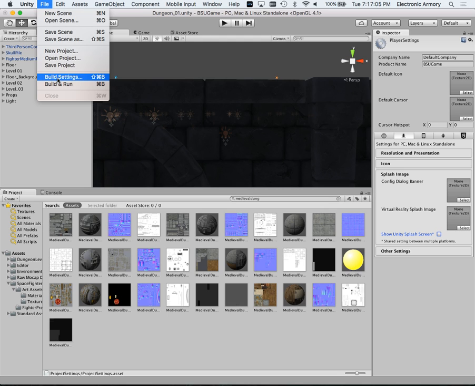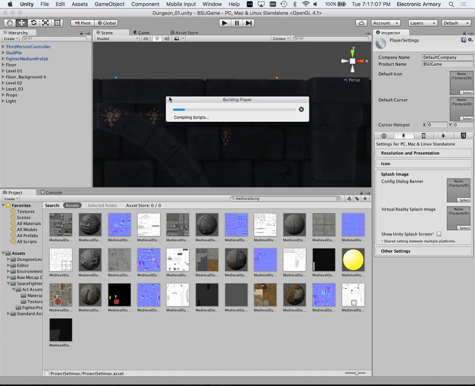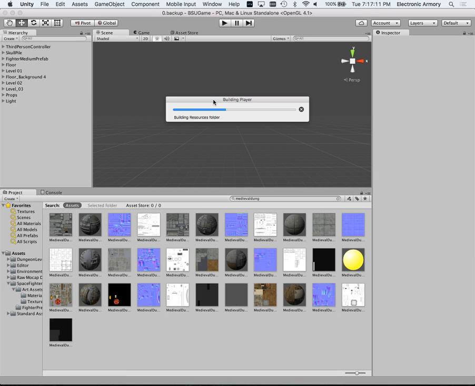Well, that's all I got for class, so I'll let you guys go. But I'm going to build this one more time and play it again. See that there's no Unity splash screen.